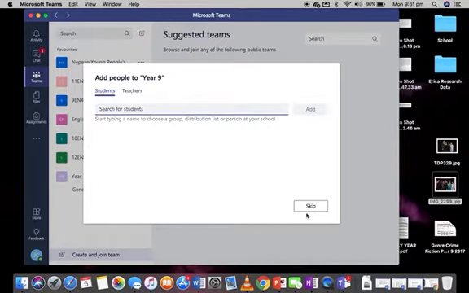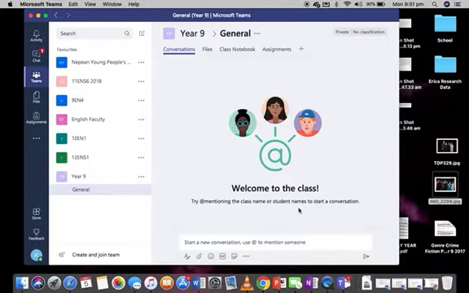And here is where you need to search for your students. You can add them later if you want. So you can either add them in now, or I'm going to skip it so I can show you how you can add them in later if you need to. And this will be like your home page.